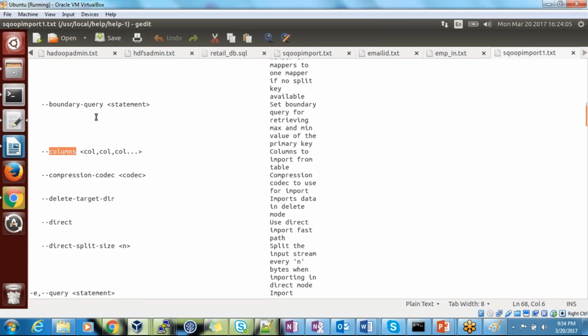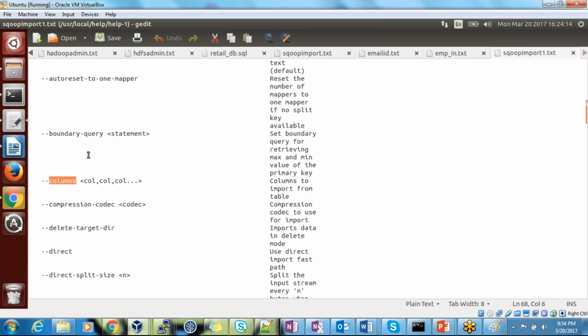Let's talk about the boundary queries. We will also talk about this later. With the boundary query, we can give our own splits, and specify how many splits we want. That's really not important at this point.